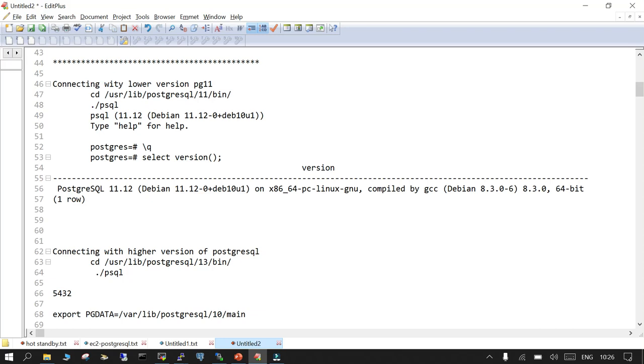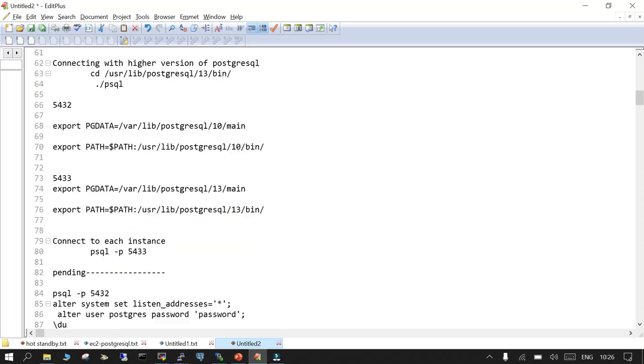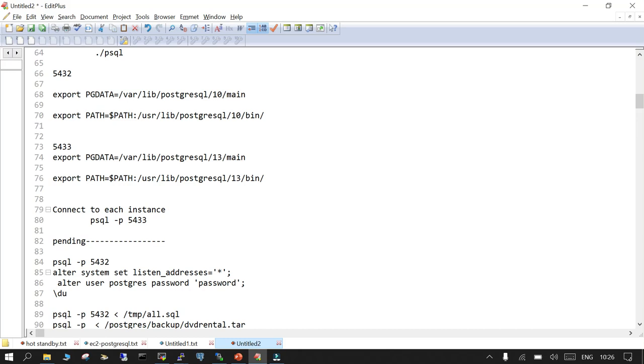So you run it on a different port, let's say 5433, and when you are connecting, make sure you mention the port number. If my Postgres 10 is running on 5432, you mention psql -p 5432. And if you wanted to connect to Postgres 13, then you mention 5433, whatever port number you have mentioned.